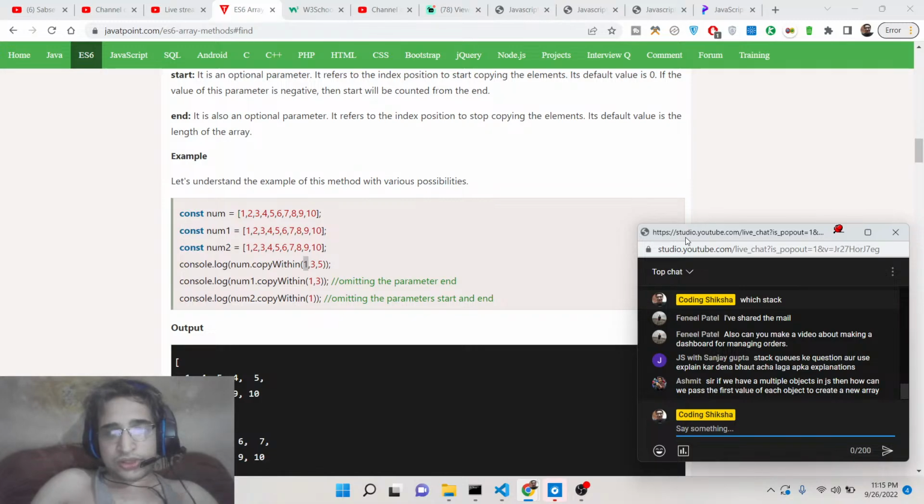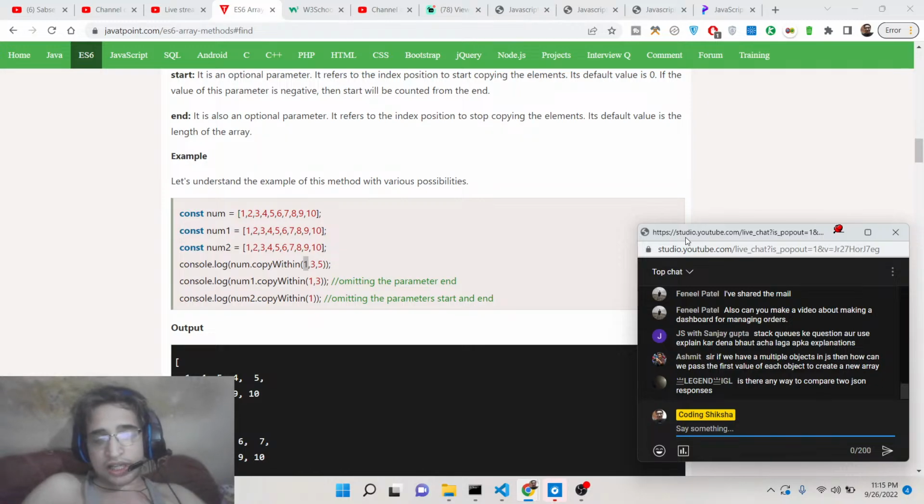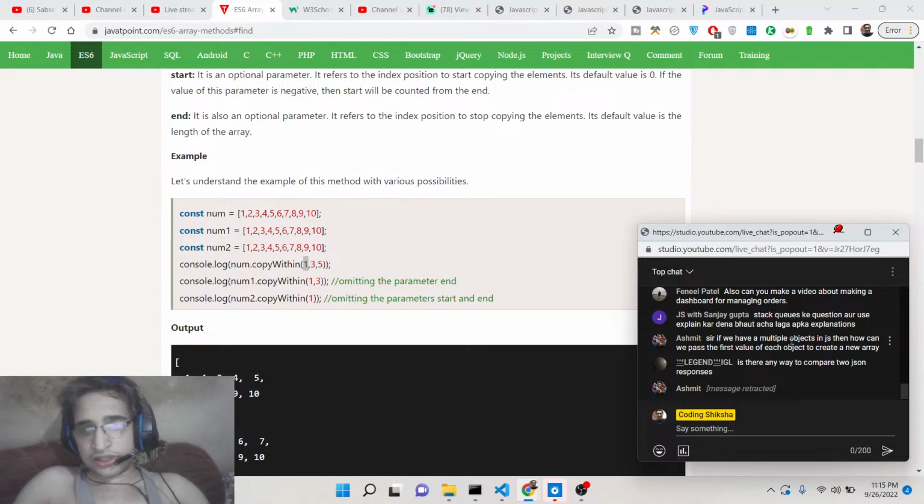Sir, if you have multiple objects in JavaScript, then how can we pass the first value of each object to create a new array? If we have multiple objects, is there any way to compare two JSON responses? Yeah, we have a method. I have shown you this method, key value. So if you have multiple objects in JavaScript, then how can we pass the first value of each object to create a new array?